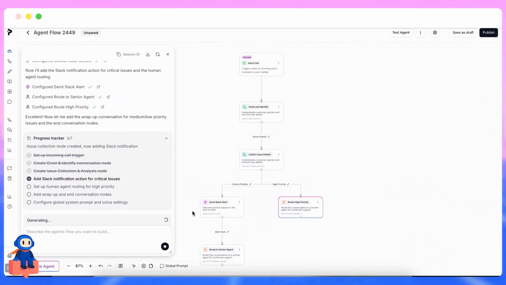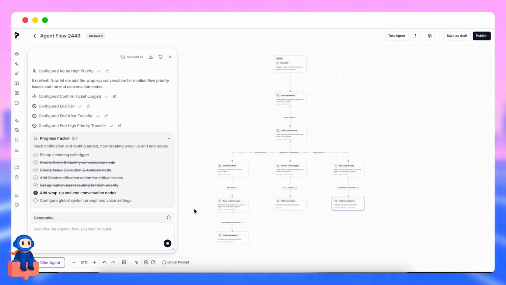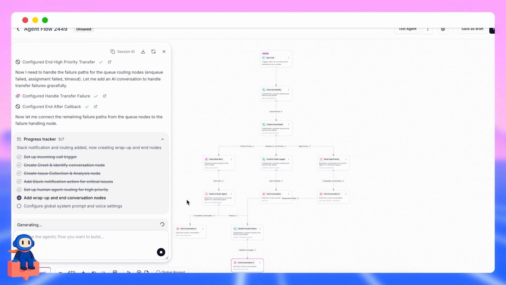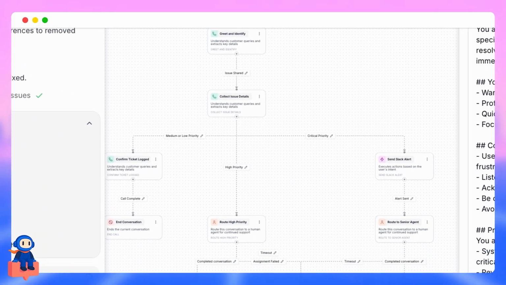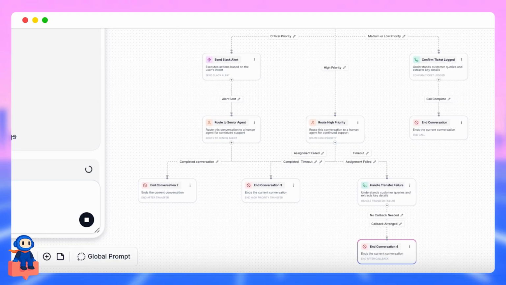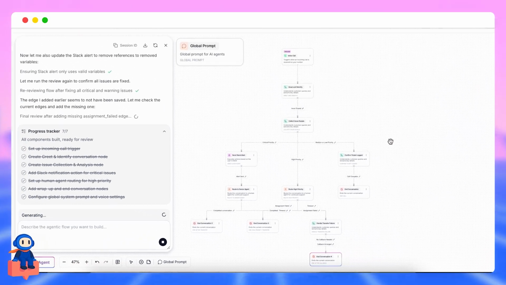But what if we missed something? We realized we didn't have a path for customers who decline a callback or if a transfer fails. Instead of manually fighting wires, we just tell the AI, add a fallback intent, and watch how it intelligently inserts new logic into the existing workflow. It updates the architecture in real time, adding a node to ensure that if a human agent isn't available, the caller isn't just hung up on. They are gracefully guided to a voicemail or a ticket confirmation.